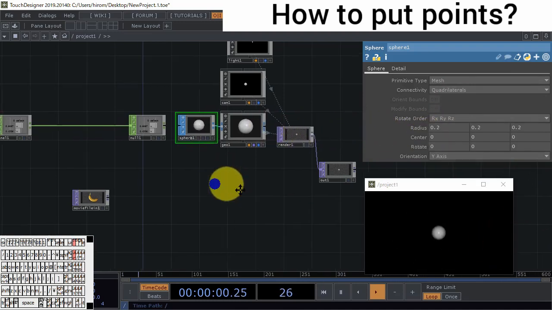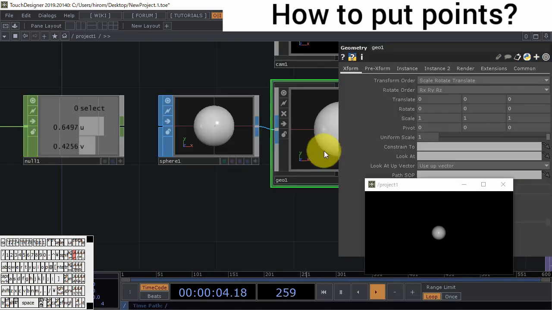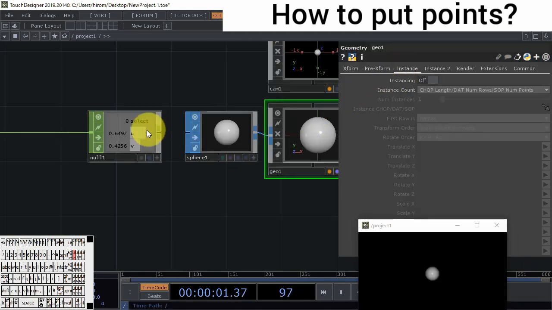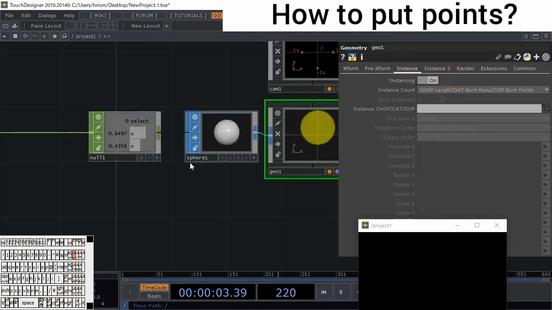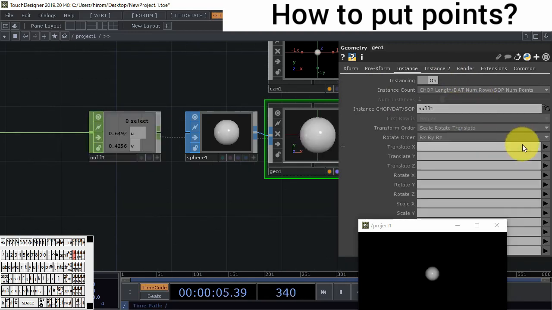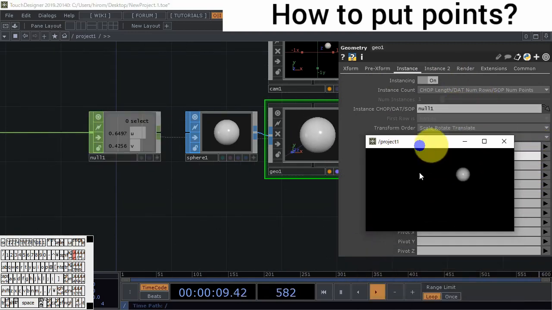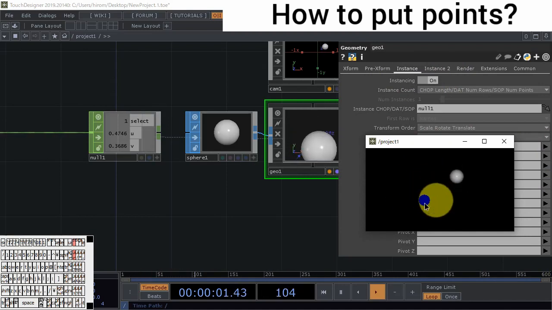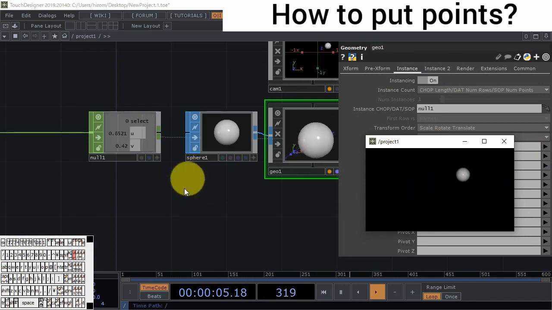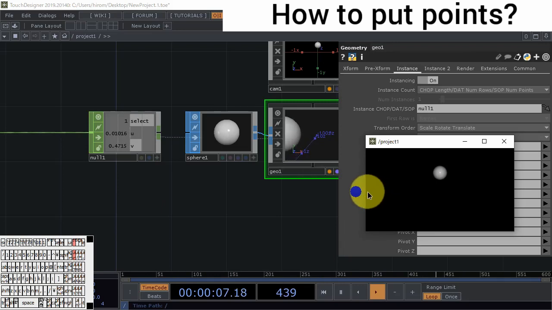Let's adjust the sphere size to 0.2. Then let's make instance on geometry and drag the parameter null onto the instance data source. Then apply the translate X and Y with U and V. Then you can see the sphere is moving with your mouse action over the project view window.